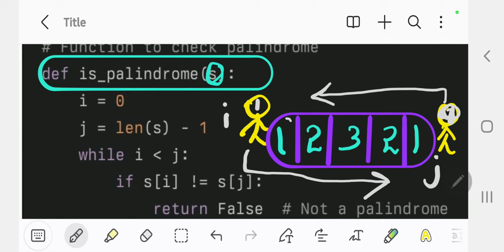See, the first element is 1, right? Even the last element should be 1. See, if both are checking and both are finding the same element, then yes, we can go to the next element to check.